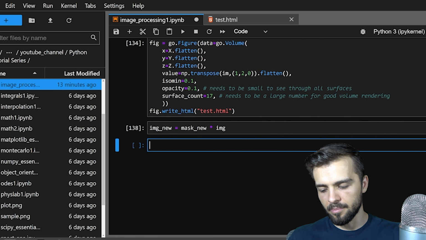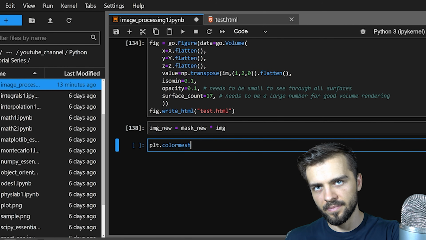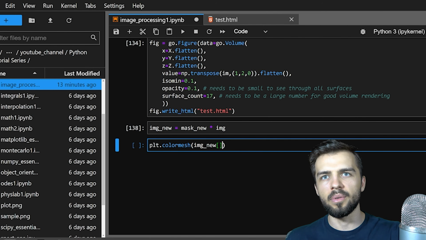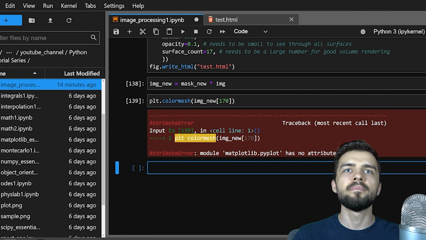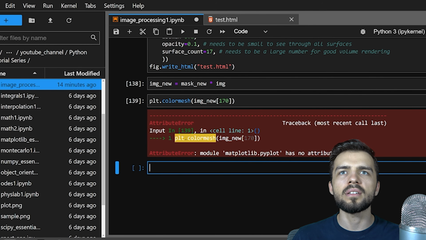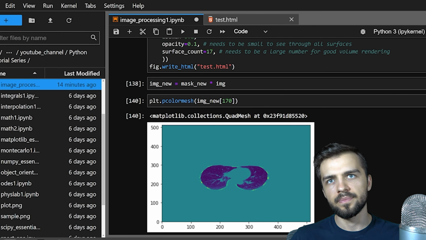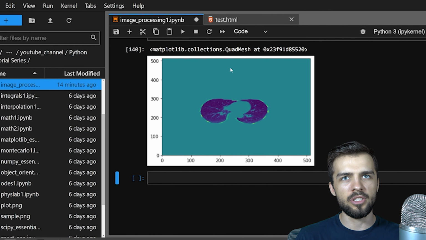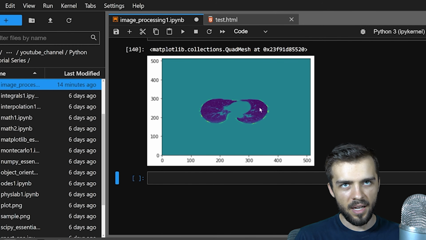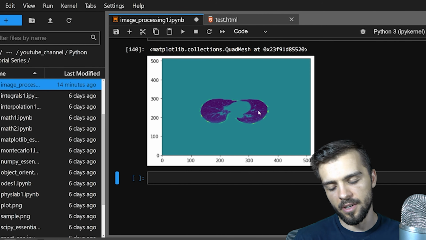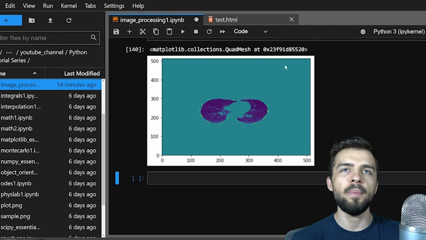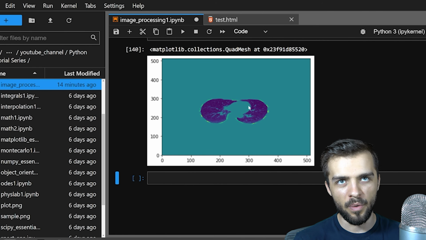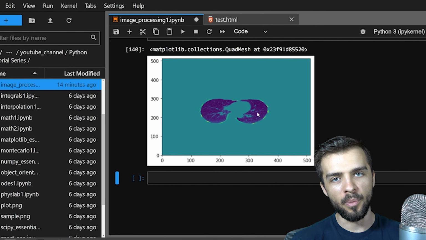Then I can plot.pcolormesh this, my image_new, and I'm going to take the 170th slice because that's where the lungs mainly were. And I spelled it wrong, plt.pcolormesh. You can see that now the whole outside of our image is basically ignored, and we're really just focusing in on the lungs here. So masks are really useful for things like this. If you're training an AI model, for example, maybe you want it to ignore everything on the outside and just focus on the lungs. Well, masks are a beautiful way of doing this.